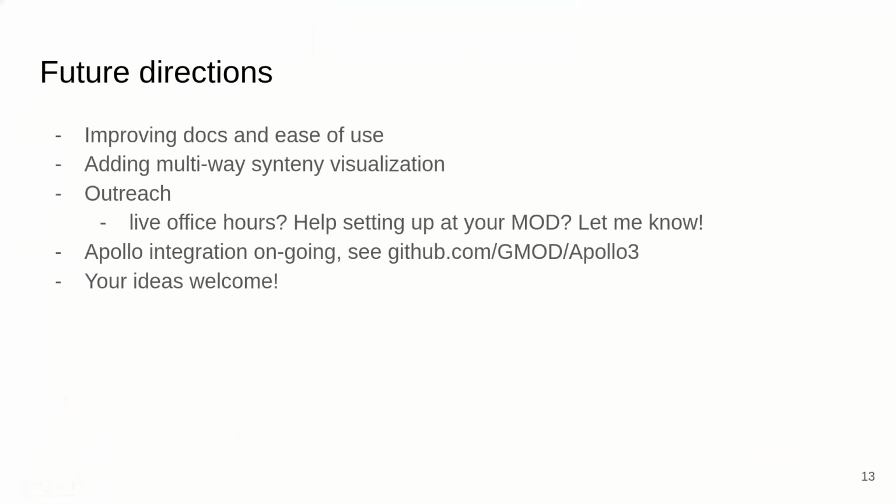Future directions: we want to keep improving docs and ease of use. I'm really trying to push on multi-way synteny visualization. Currently it's very pairwise. We're working on more outreach. I'd love to hear if you're trying to set it up at your model organism database. And we're doing things like Apollo integration, and that's an ongoing project with a whole other team involved. And your ideas are always welcome.